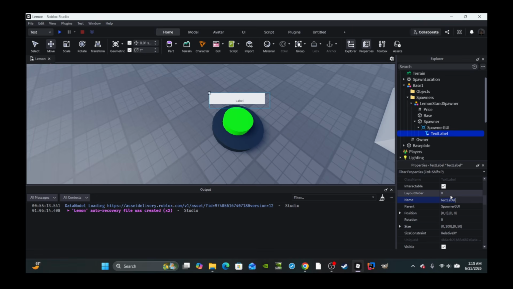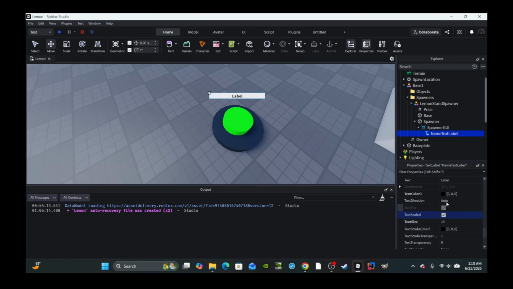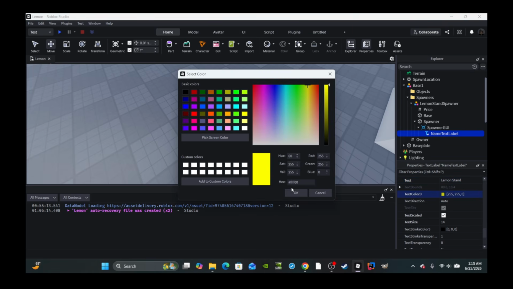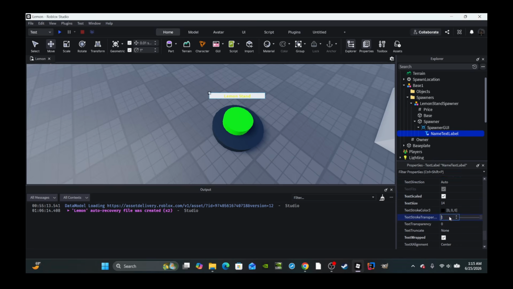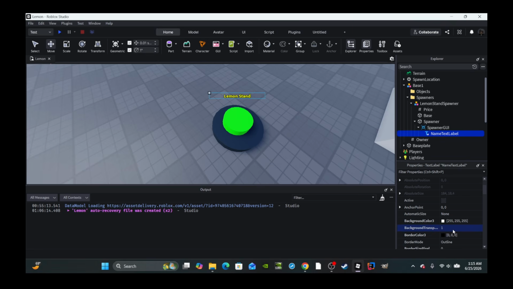You can rename this to be our name text label. As for the properties, the position will remain as it is. For size, we'll do 1, comma 0, comma 0.5, comma 0. Something like that. Then we can do bold text, rich text, scale text. We can set the text to be lemon stand, right? I'm going to set the text color to be a nice little yellow, goldish color. Texture color will be black. Texture transparency will be set to 0. Then we can set the background transparency to 1. There we go, looks very nice.